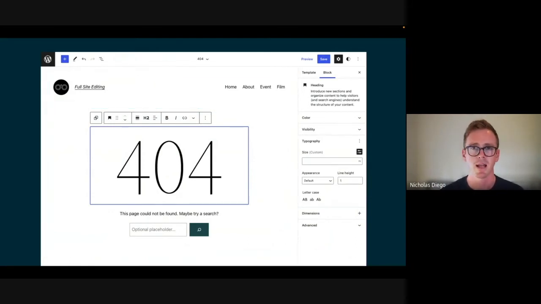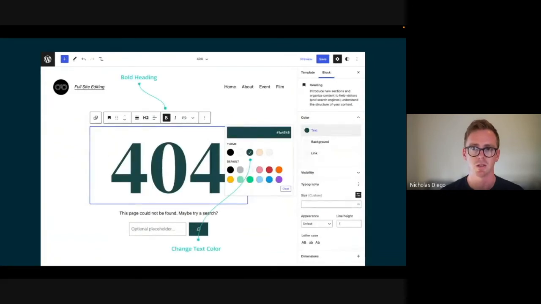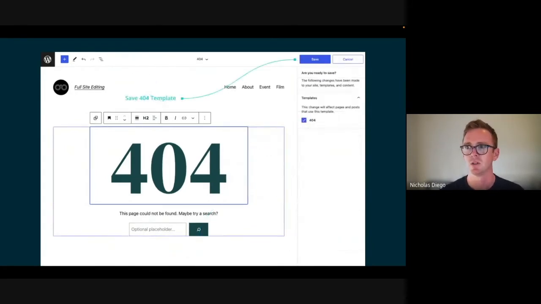So if we wanted to start editing these blocks, we could. We could give it a bold heading, we could change the color, anything we want. Anything that you would normally do to blocks, you can do to the 404 page. And then when you're done, you just click save, and you'll notice in this side over here, it's saying that we're saving the 404 template. And again, this save will be saved to the database. And on the front end, you'll get those changes. And if you ever wanted to revert back, you could revert back to what's in the theme.